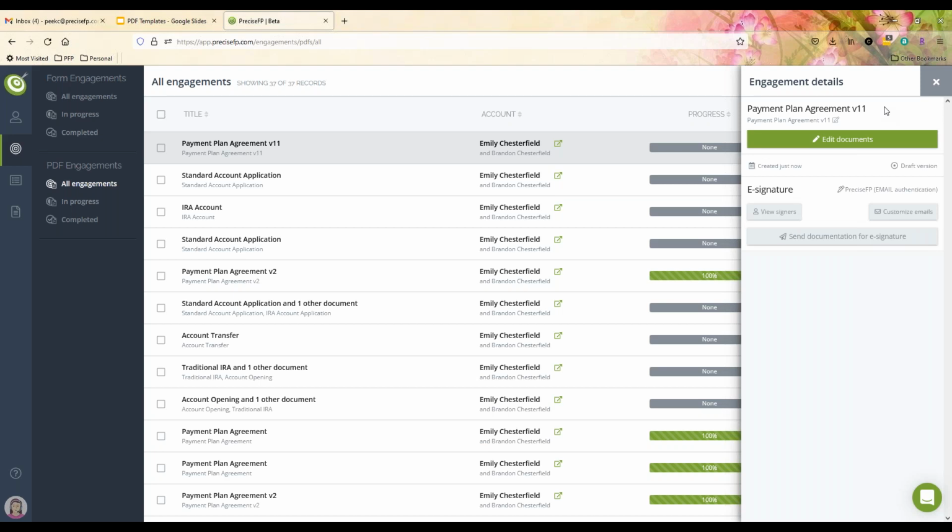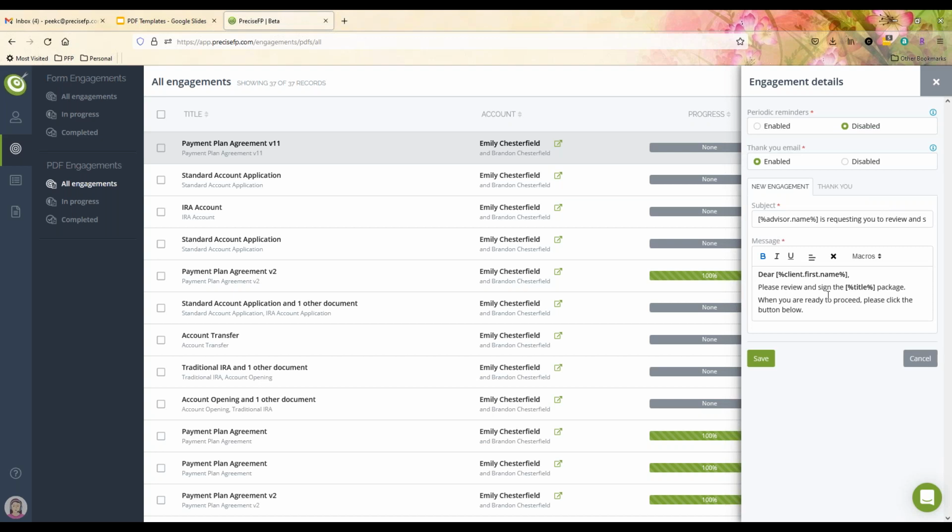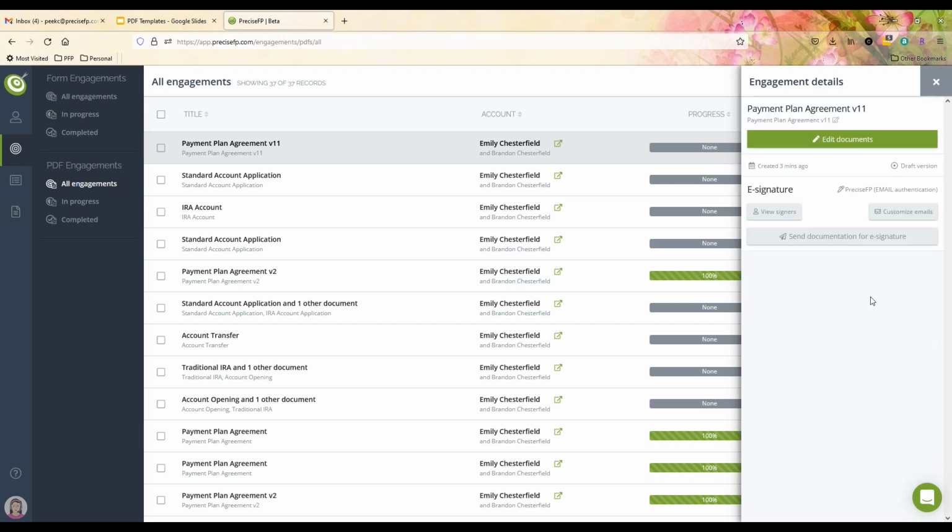Now, if you do need to go in and edit some more, you can click on the edit documents and go in and edit it. If you're ready to send this off, you can click on view signers and just double check to see who the signers are going to be of this documentation. You can choose a routing order if you want to. You can also customize the emails that accompany the actual PDF if you want to as well.